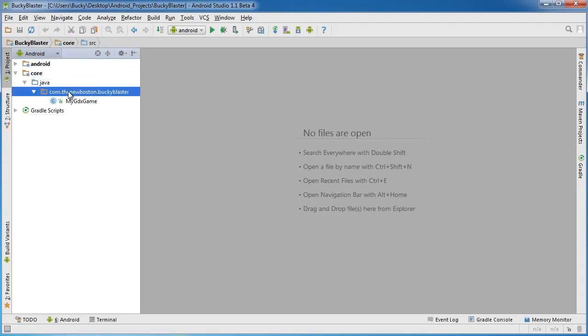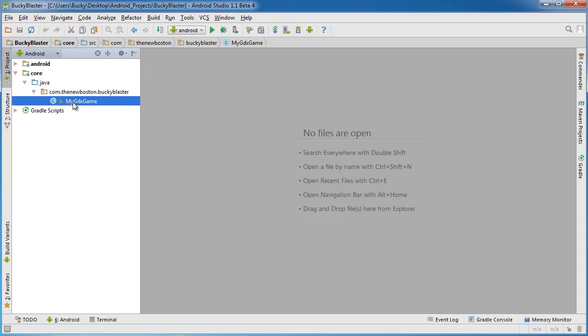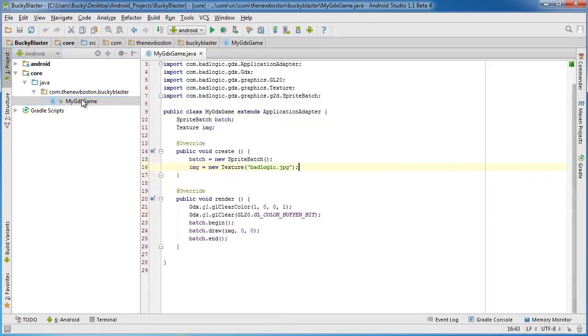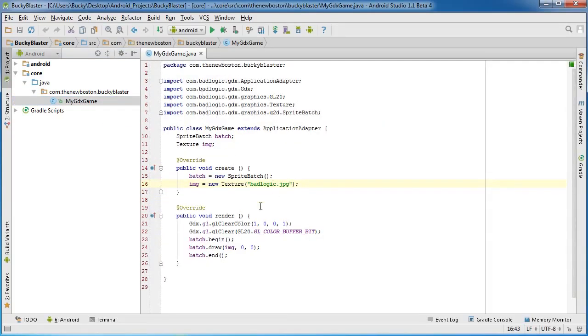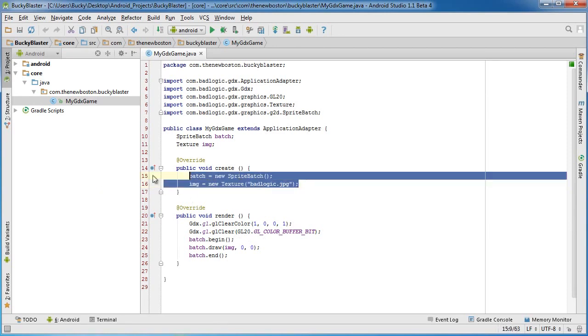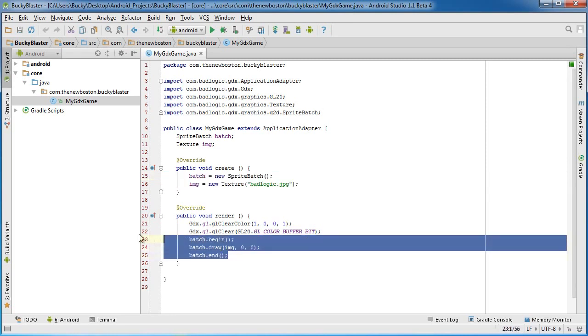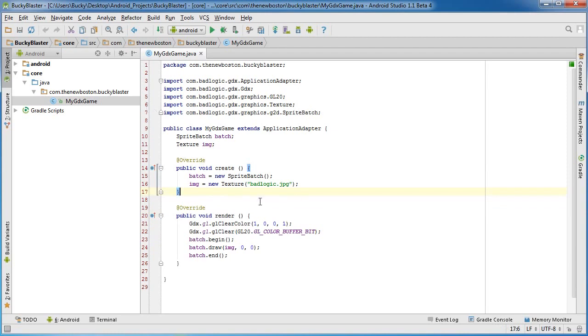So for the first couple examples, if we hop over to my GDX game and open this, as you can see, this is the code that ran that little demo. This is a real quick explanation, but this created that little image, and right here you're setting the background to red. So this is where we're going to be writing all of our code.